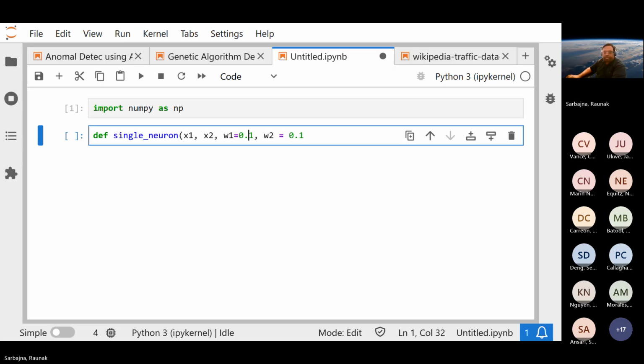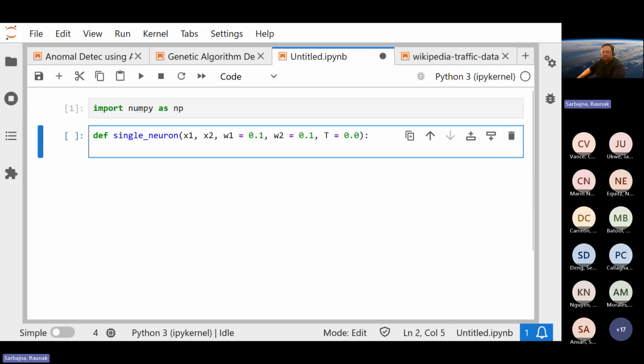What else? The threshold, right? The threshold or the bias or whatever you call it. Let's give it a T. Initially, let's not give it any threshold at all, so let's assign it a 0. These are the default values. So what is the output? The output is the weighted sum of all of them plus the bias, right? So it's very simple.